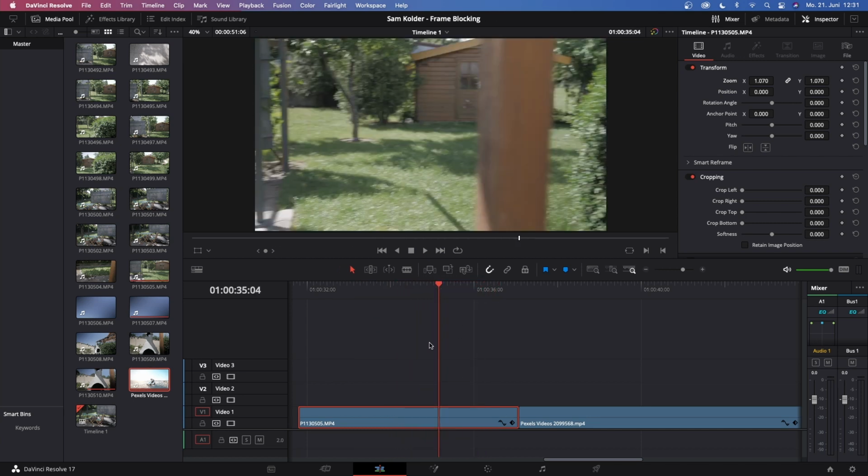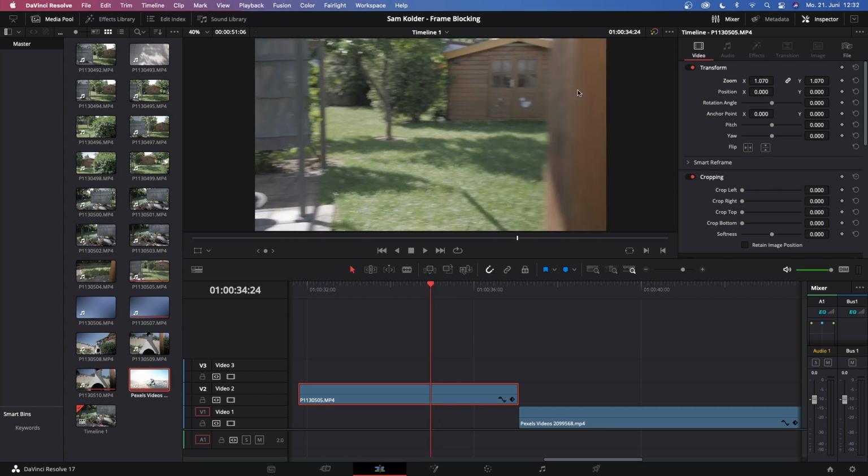So now once everything is set up for the transition to happen, click on your first clip and drag it on the second video layer. Then move your playhead to the position where the bar comes into frame, and then move into the color page.